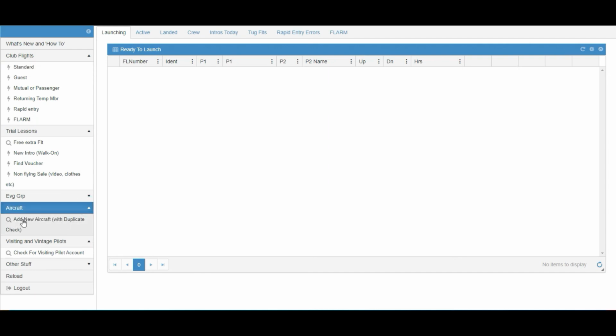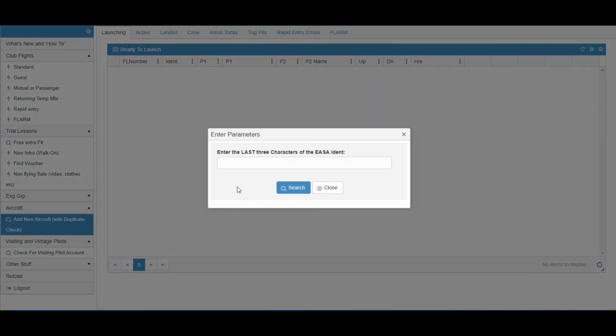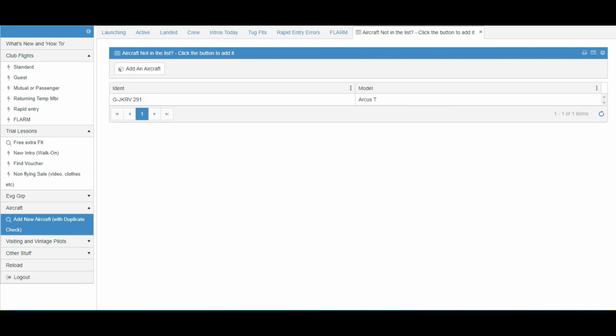The other thing that might happen with a new visiting pilot is they may bring an aircraft with them. So let's add a new aircraft with the duplicate check. Again, if he's been before, or if she has been before, then it could well be that their aircraft is already in the system. So in this case, I'm going to check that this particular aircraft has been on site before. I'm going to click in KRV, which are the last three characters of the ident, and as you can see, we already have an aircraft in the system. So this aircraft and possibly this pilot, who might be a brother of the first one, has already been on site before. There's no need to do anything else.